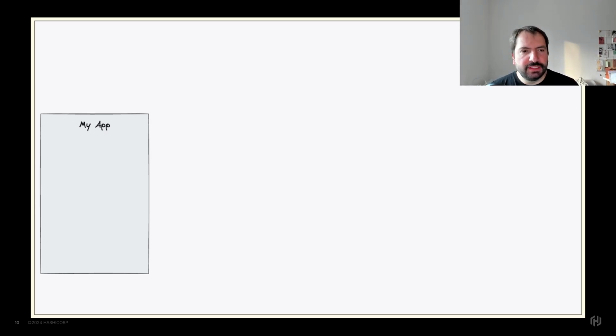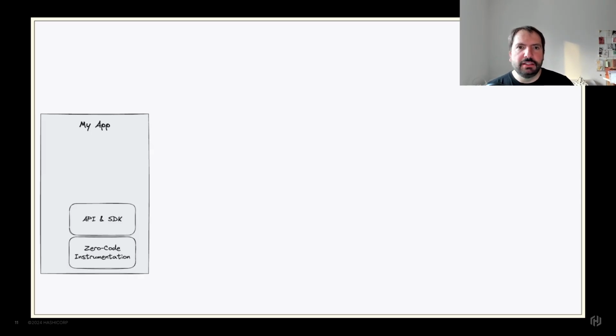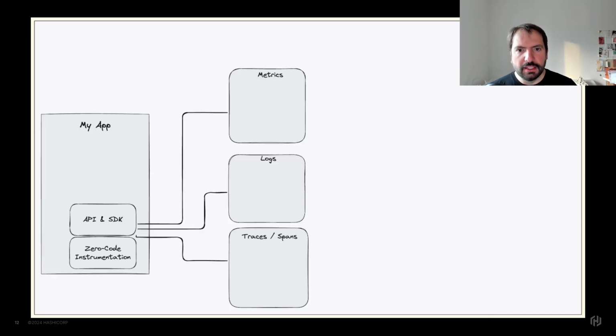So let's look at it step by step. We have our application. Our application is then somehow instrumented with the API and the SDK or the zero code instrumentation. And suddenly it produces metrics, logs, and traces, or spans to be precise.